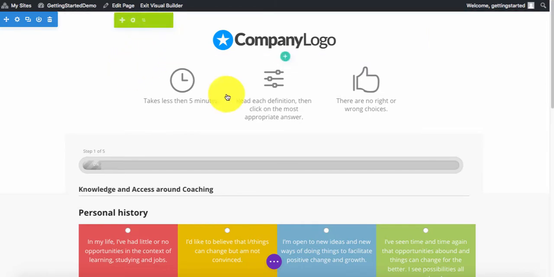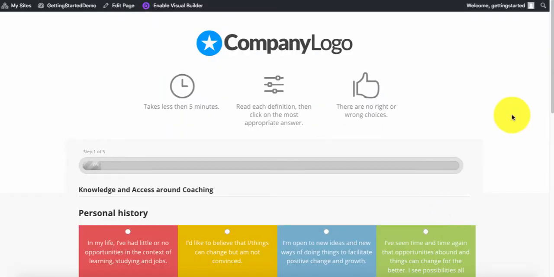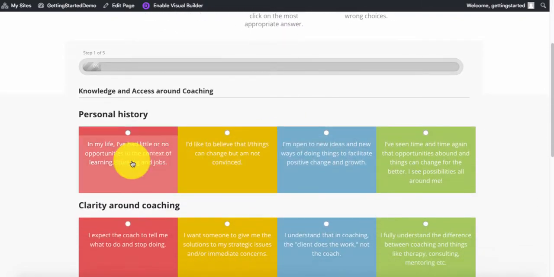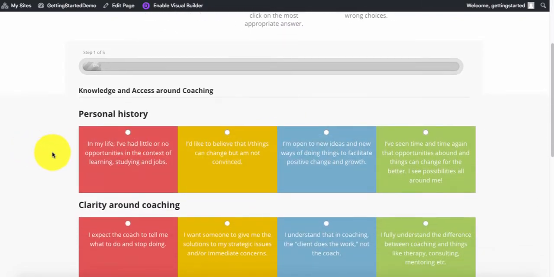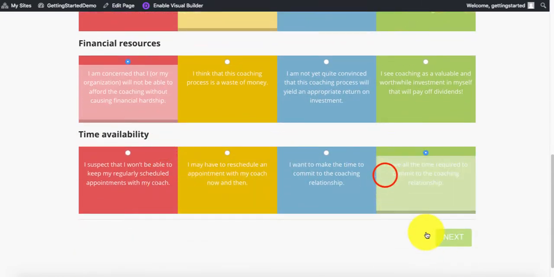All you need to do now is go to the very top again, go to Exit Visual Builder, and click on Save and Exit. Okay, once we're out of that, you can see here your logo will be at the very top. Now, in this demo, I'm just going to quickly go through, and I encourage you to do this yourself for the first time. Just fill in the quiz yourself.